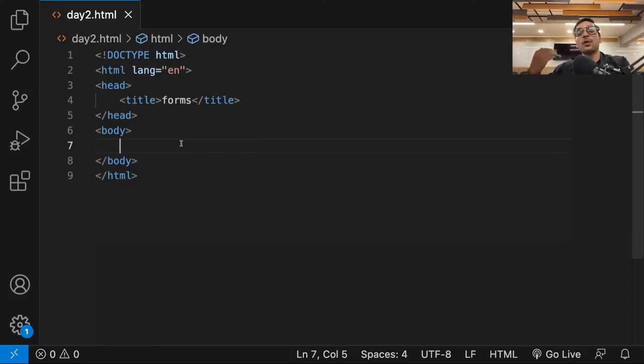For example, if you want to register on any website, you have to fill a form. If you want to log into any website, you have to fill a form. If you want to post something on Instagram, you fill a form by writing a caption and uploading an image. So the only way that a user actually gives some data to the website is by using forms. That means without forms, it won't be possible for a normal user to give data to the website.